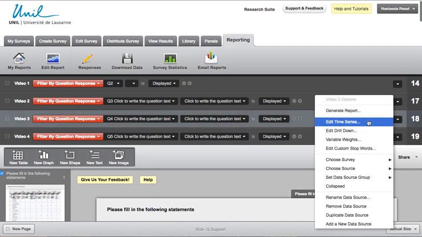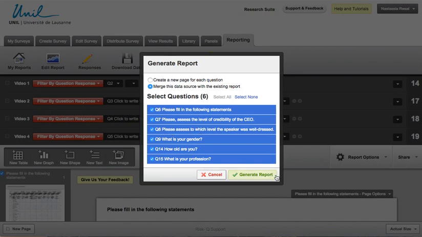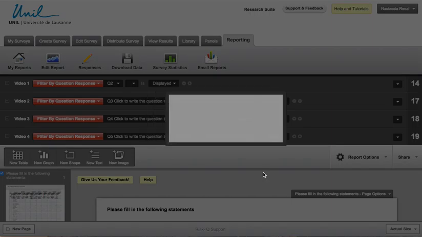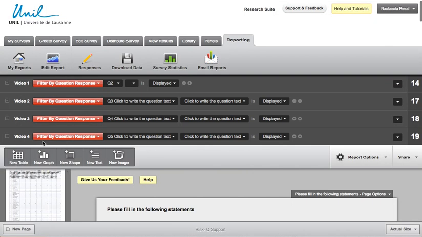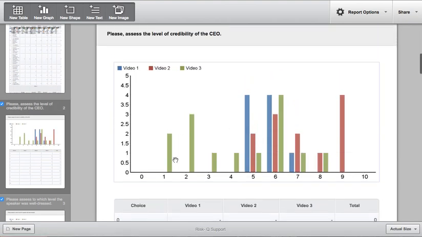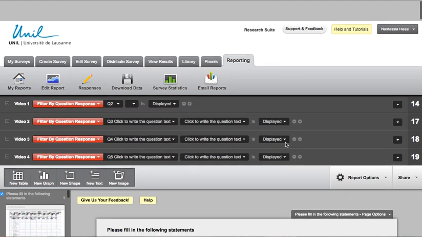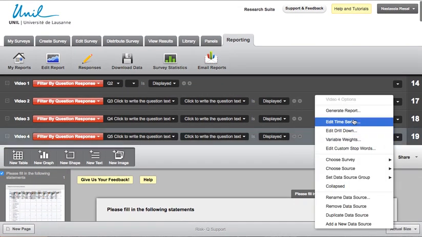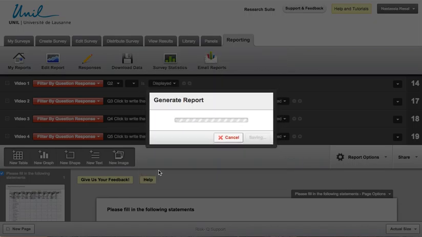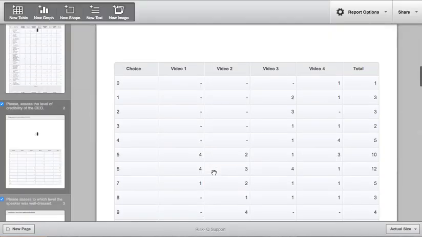Then you could do the same for this one. You can generate the report and apply video 3 also, to compare side by side. But you can also just create new tables and graphs that contain just one or the other of these. You don't have to combine them all. So it allows for a lot more flexibility. Here now you see video 3 is in here in green. And finally, we'll add video 4 just for comparison. So this should be all of them now.